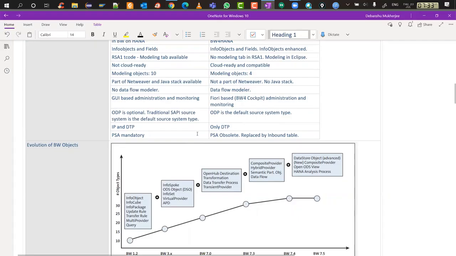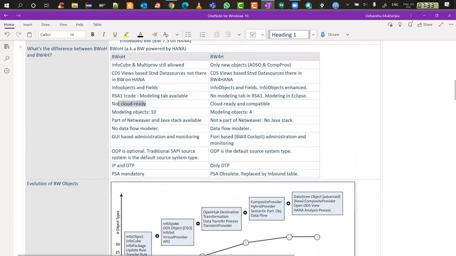It is not cloud ready. That means you cannot have a BW on HANA if you want to do on cloud like Amazon Web Services or Google Cloud or Microsoft Azure. It is not ready for cloud. I mean, you can do that, but it will not be seamless.